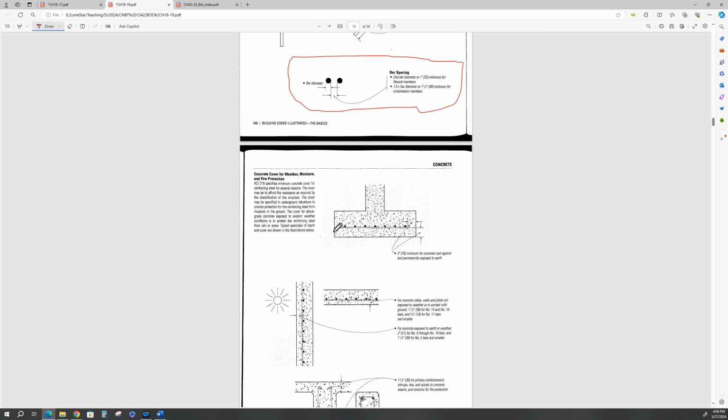All right, what else do we need to take care of? How about the minimum concrete cover for concrete footings, permanently exposed and cast against the earth? 3 inch minimum concrete cover. If it's cast against the earth, 3 inches of cover, okay?